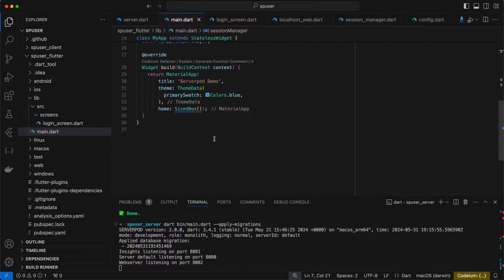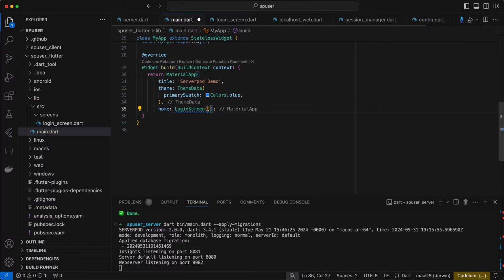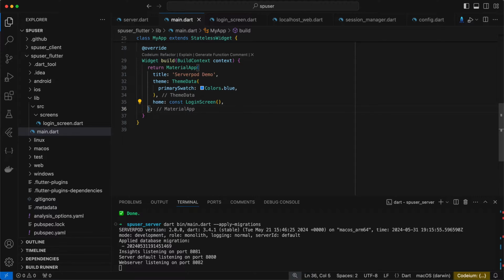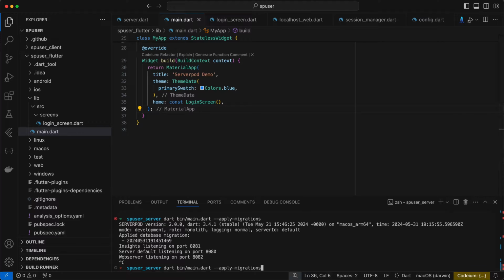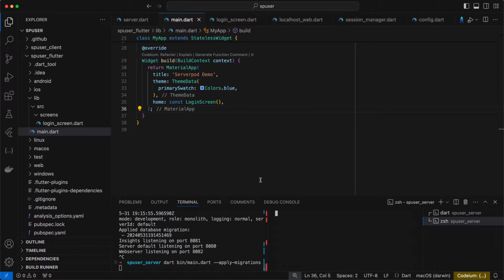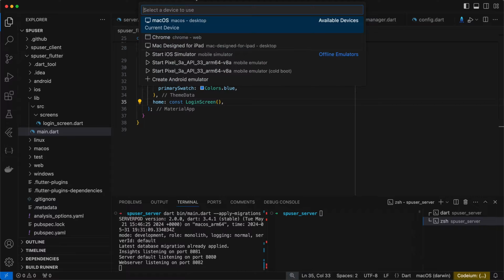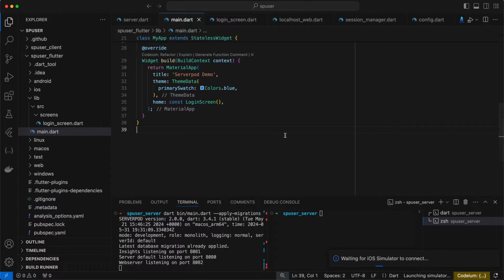And of course, in our main.dart, we need to actually go login screen, and we can make this a constant. All right. Make sure your server is running, and in fact, I'm just going to fully stop it and start it again. And then we want to actually start our Flutter app. I'm going to just do it in iOS. You can, of course, use Mac, you can use Windows, you can use web even if you want. It all works with Serverpod. So I'm going to get that iOS simulator started, and I will be right back.